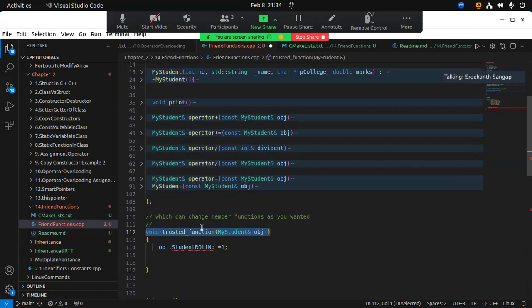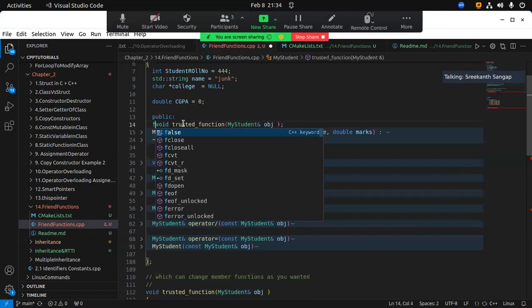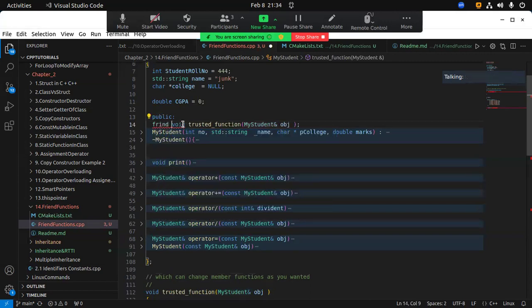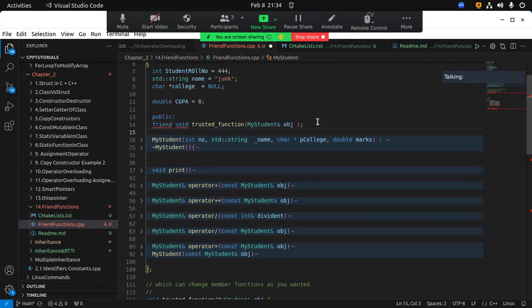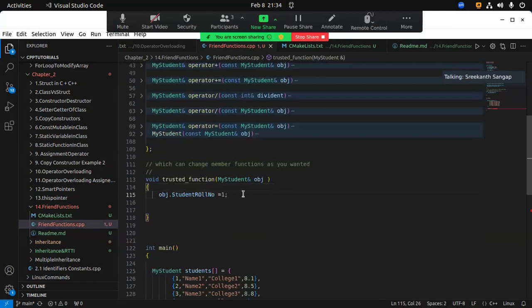What you can do is copy these functions and put them inside your class and say friend. The moment you say friend, what will happen? See, this error goes. You got what I'm trying to say, right?